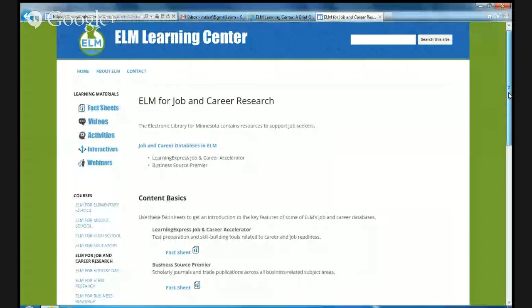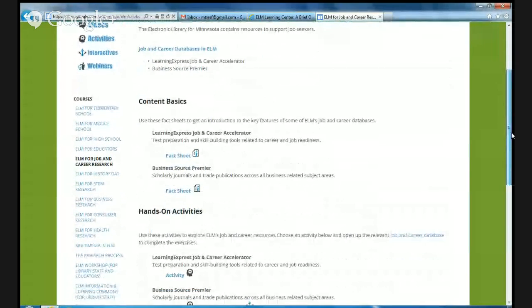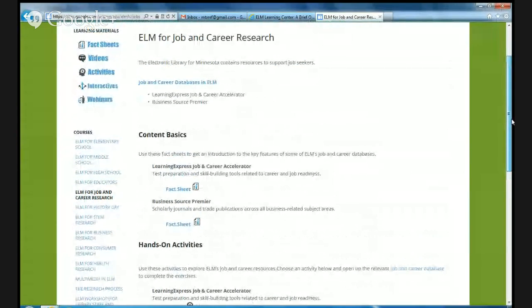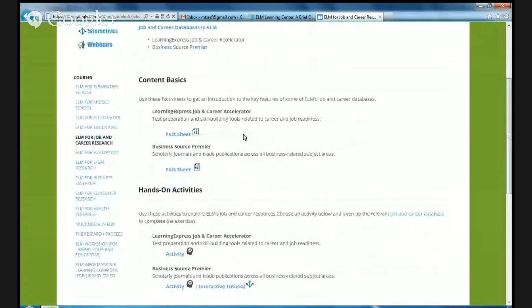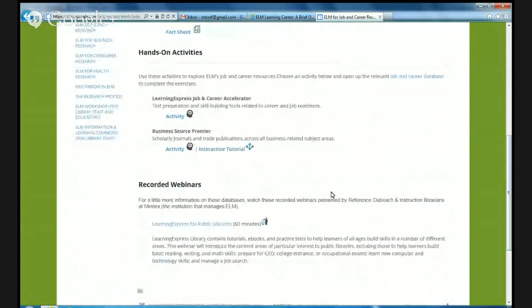And here we've organized our fact sheets and our activities and our interactive tutorials into this course that we're calling ELM for Job and Career Research. So you can learn more about the Learning Express Job and Career Accelerator, the database Business Source Premier, and engage in some hands-on activities for each of those databases. And at the bottom here we have a link to a recorded webinar on Learning Express.